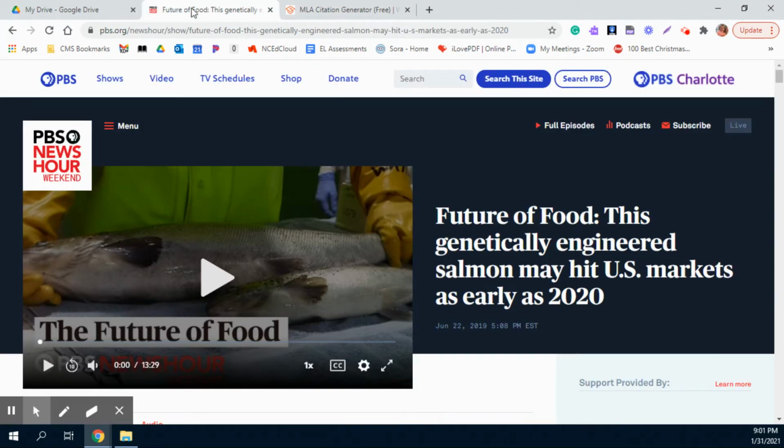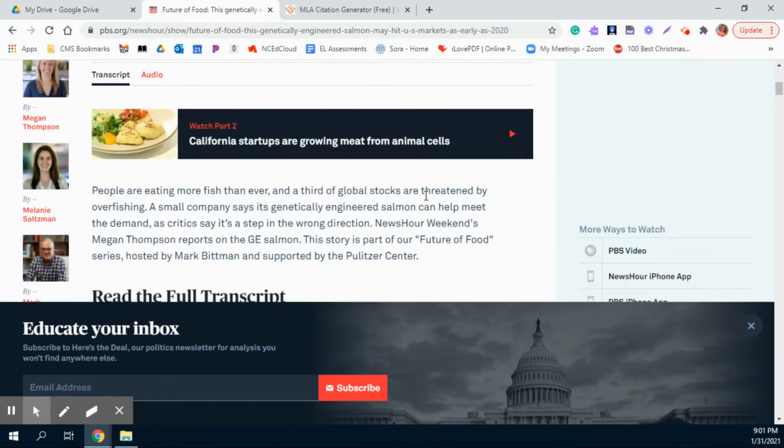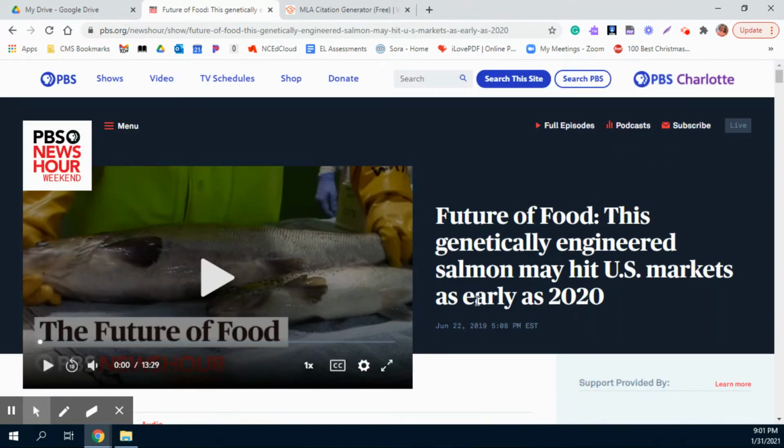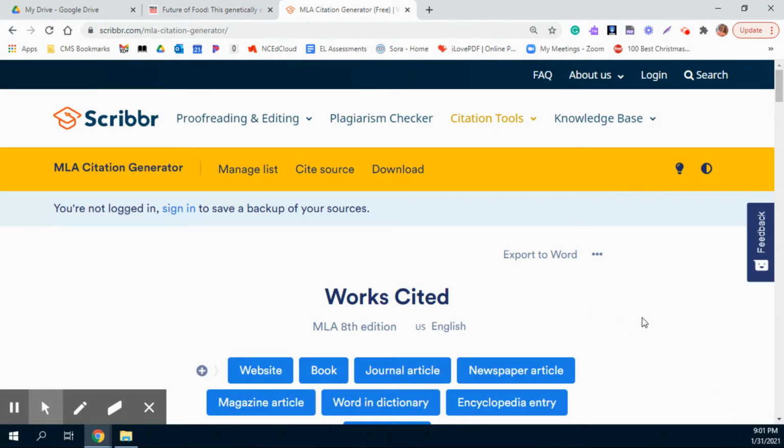So here I have my hypothetical source. It is an article from PBS. I am just using this as an example. This is not something you will want to use for your assignment today, just an example. And then also pulled up, I have Scribbr.com.